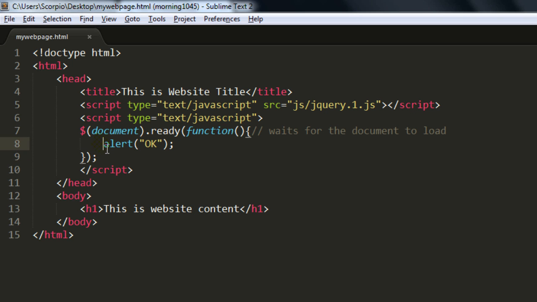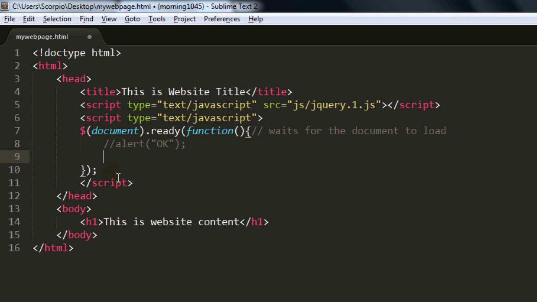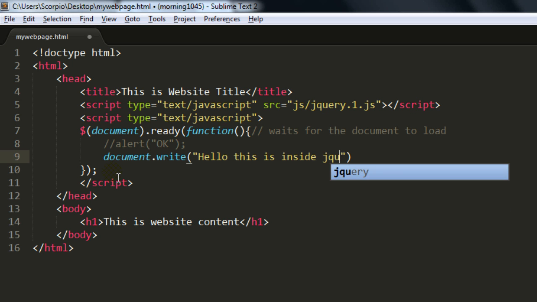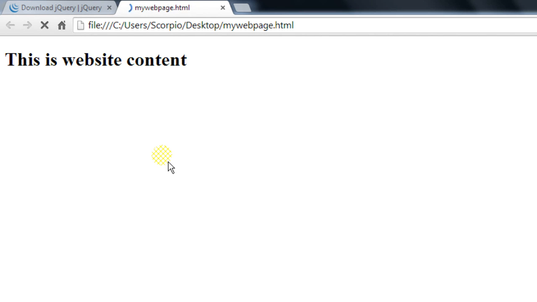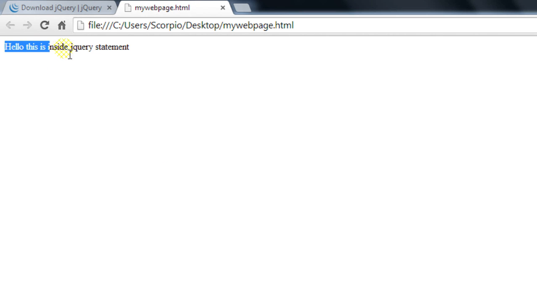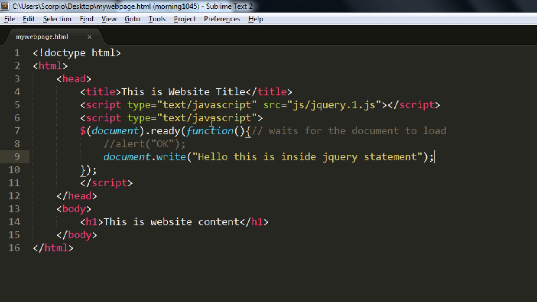Let me take one more example. If I remove this alert box, I'll just comment it out, and type here document.write, and inside document.write I'm writing hello, this is inside jQuery statement. If I run this again and refresh, we have got hello, this is inside jQuery statement. This is the basic code that we have just done. Whether it is an alert box or the document.write method, both of them are going to execute when our document is ready.